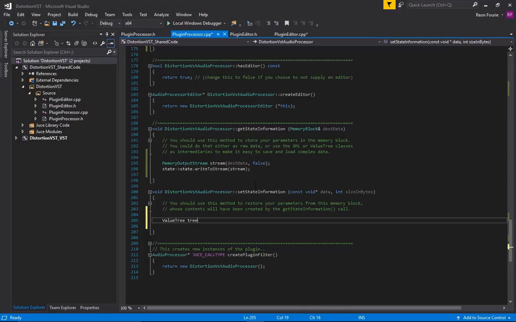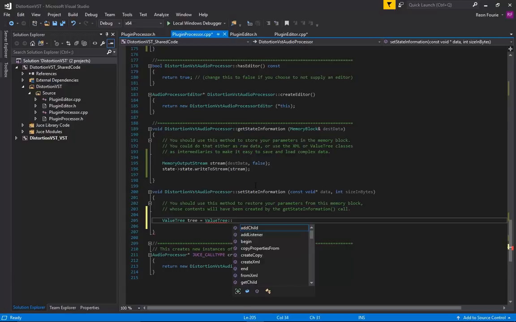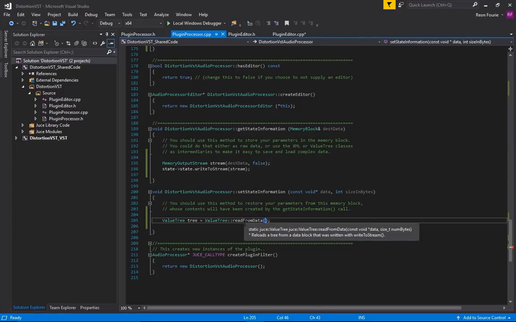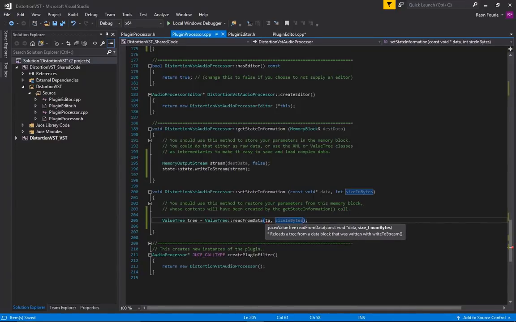Value tree. Create a value tree equals value tree read from data. This read from data looks like a method in the value tree class. Never mind. So this is the data and the size in bytes. Like I said, if they've got these parameters as inputs anyway, they could have just added this line for you. I don't see the point.